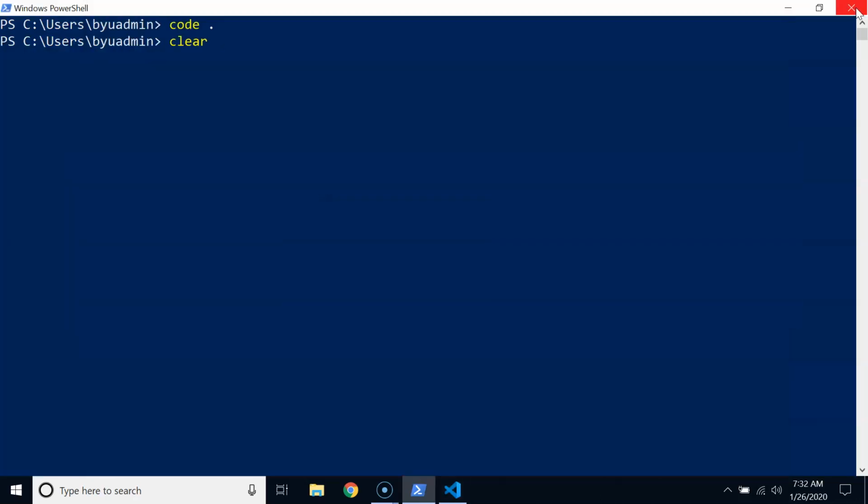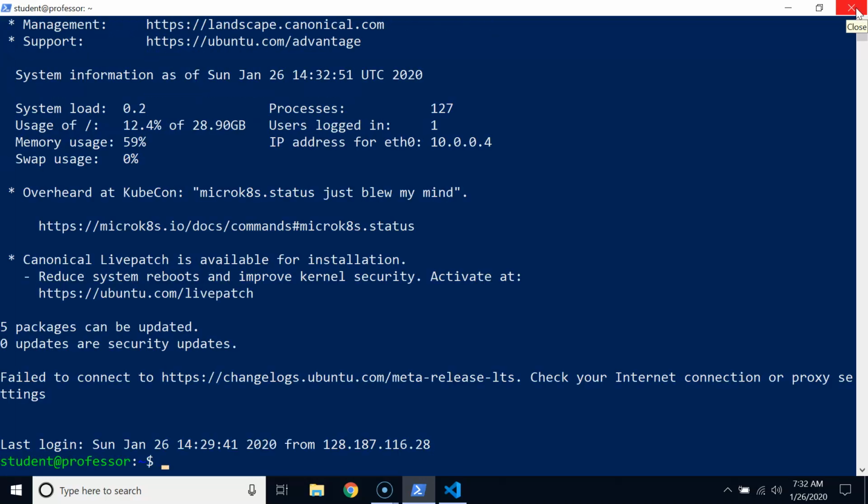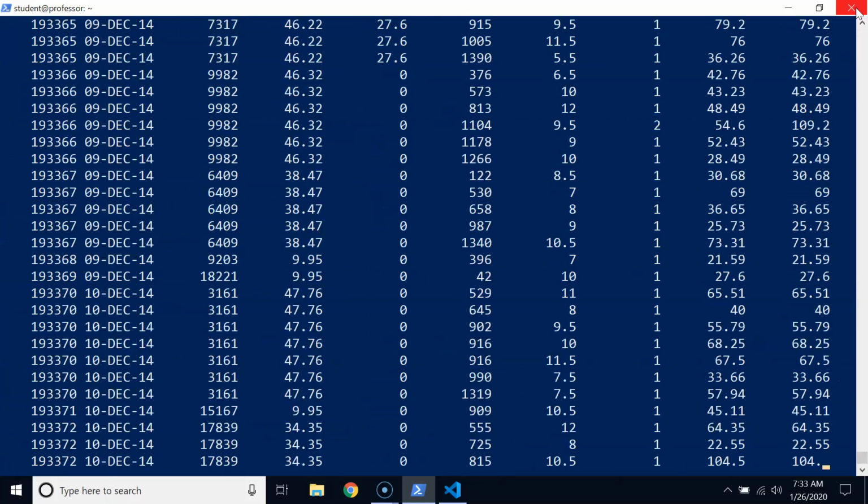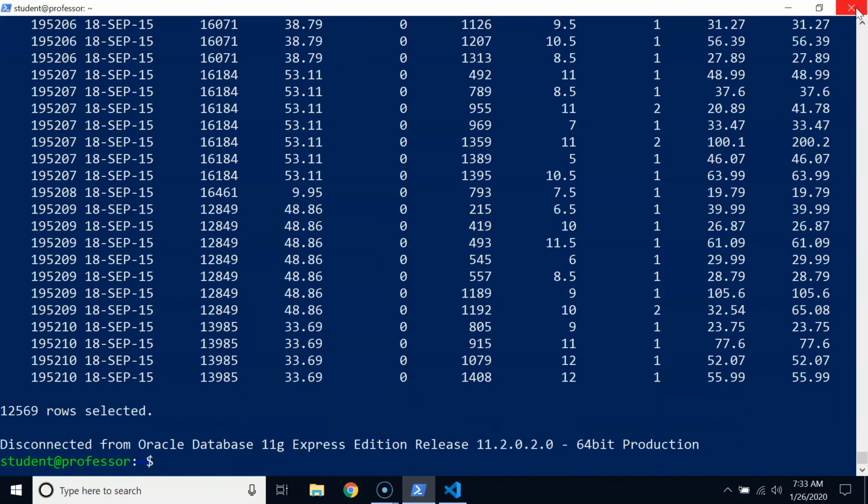So using my connection to my server, I should be able to just run SQL and then provide it that path. So ~/SQL scripts/analytic functions/1_start.sql, and that should try to execute that query, which it does. And so right now it's bringing back 12,000 rows.